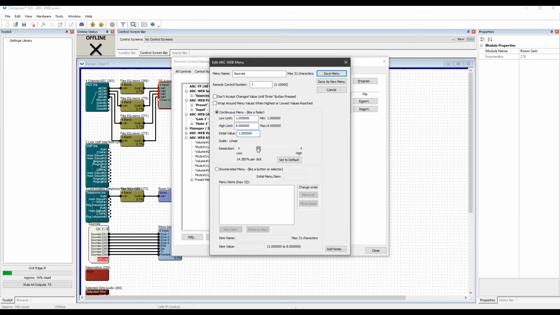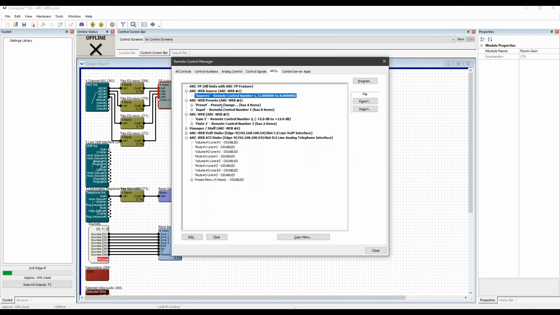You can also check the resolution per click. You can set it as high or as low as you want. Generally, the default is pretty adequate. If I remember correctly, this corresponds to a 3 dB selection. I'll have to check that. Okay, so save that. And the same with preset.